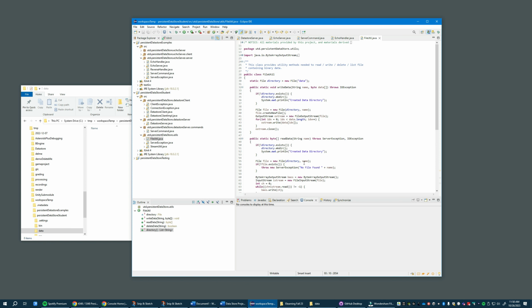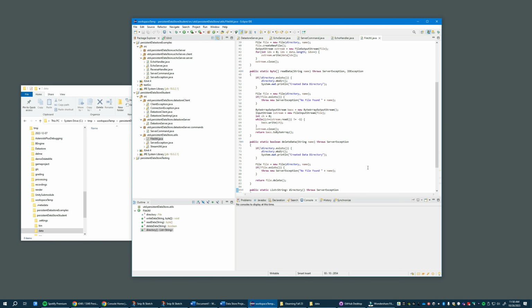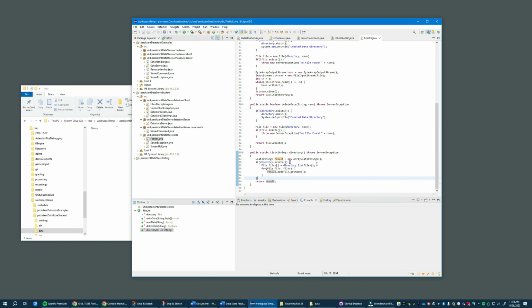So just to make sure it's clear, these are all utility methods which operate on files, and you will need these to implement the server commands for the write, read, delete, and directory command handlers, or server command handlers. So pretty sweet.